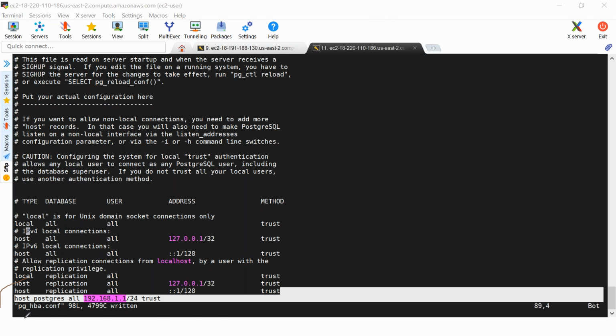So I am able to connect to the Postgres database. Then I can connect from any user, I have specified all over here, and then I can connect from these IP addresses only. 24 means 192.168.1. These three octets should be the same from where I want to connect, and that connection would be trusted. So now I come to the trust point. This is clear, I hope.